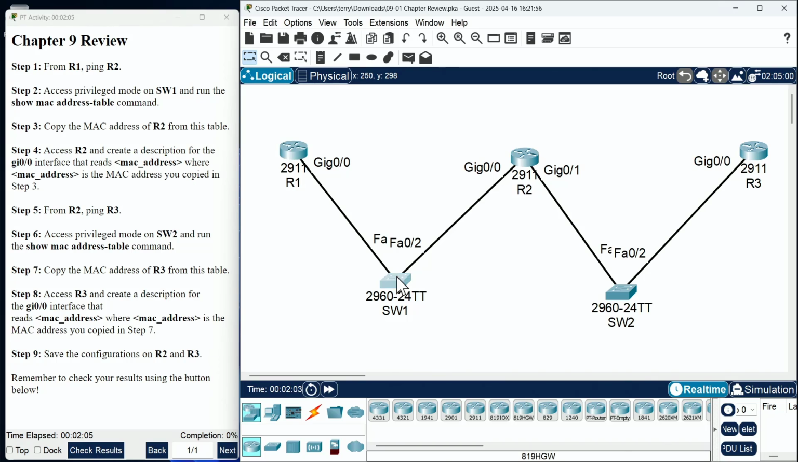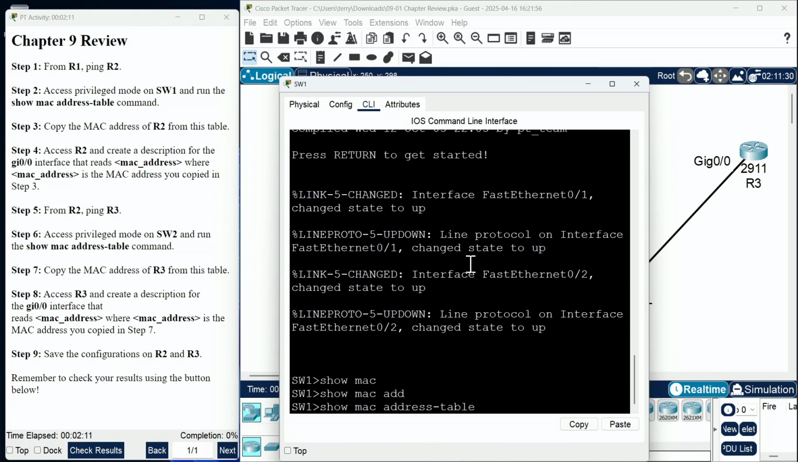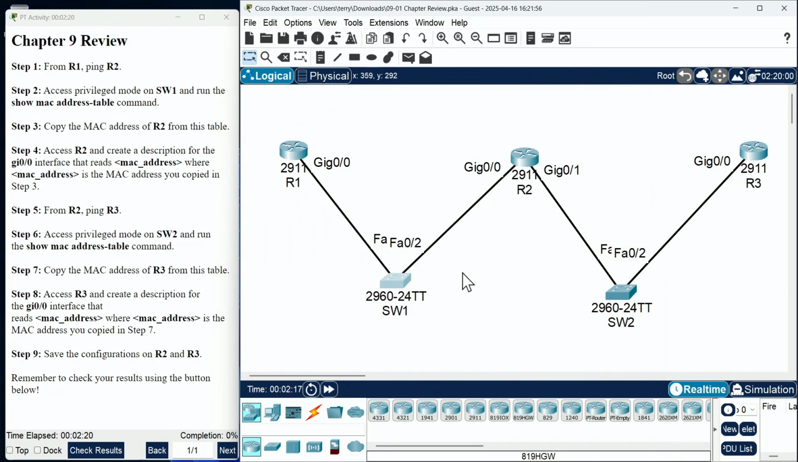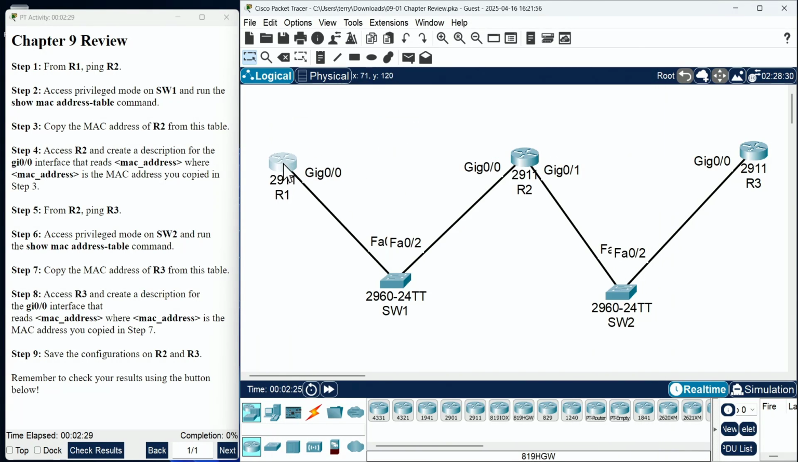If we go and take a look at that switch right now and attempt the show MAC address table command, we'll see, oh, look at that. There was something that was heard through the Fast Ethernet 0/1 port, and so it knows of the R1 MAC address, but notice we don't have the R2 MAC address.